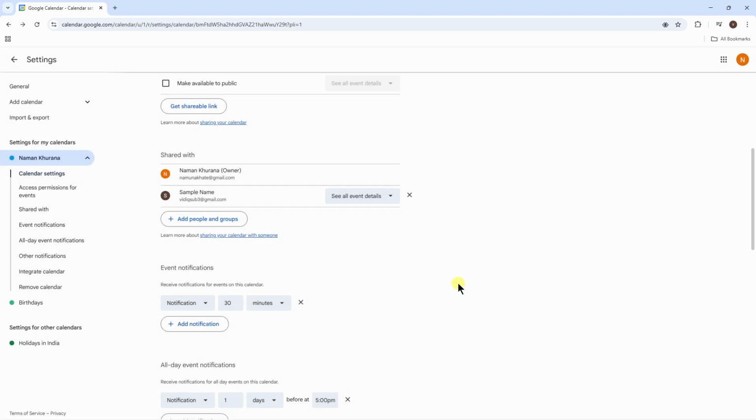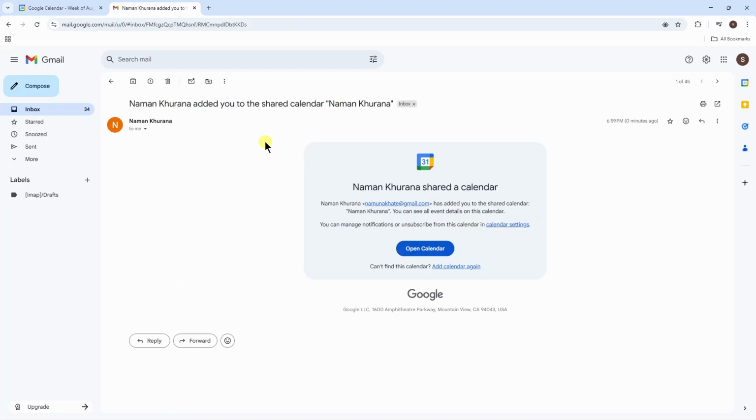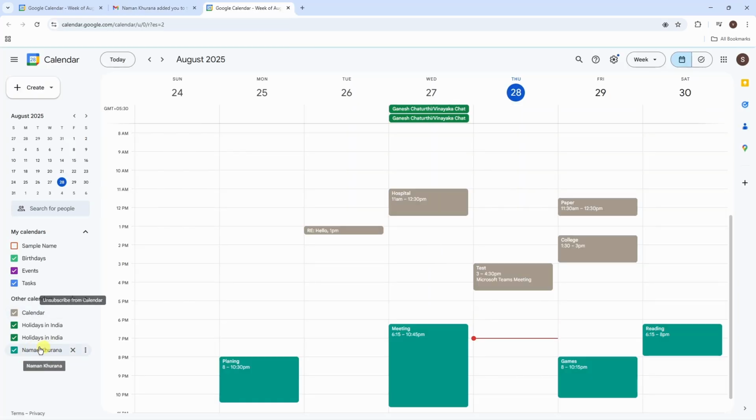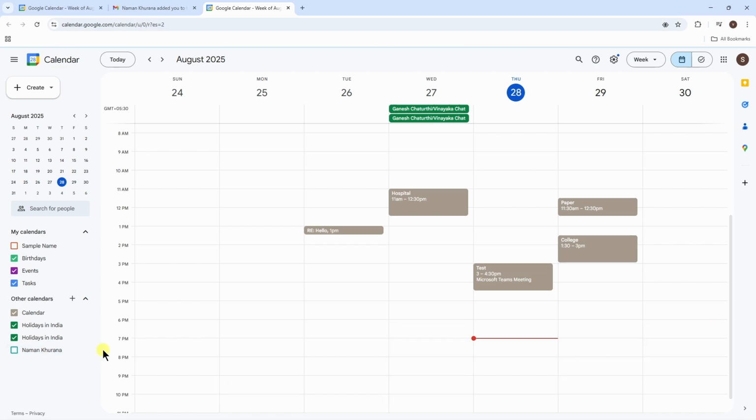Click on Send. This is the email account of the person with whom we have shared the calendar. So he's just gonna receive the email like this, and in order to add the calendar on his Google Calendar, he just needs to click on Open Calendar, and once he does that, he's gonna see that the calendar is successfully added on his Google Calendar. And yeah, that's it. This is exactly how you can share your Google Calendar with someone else.